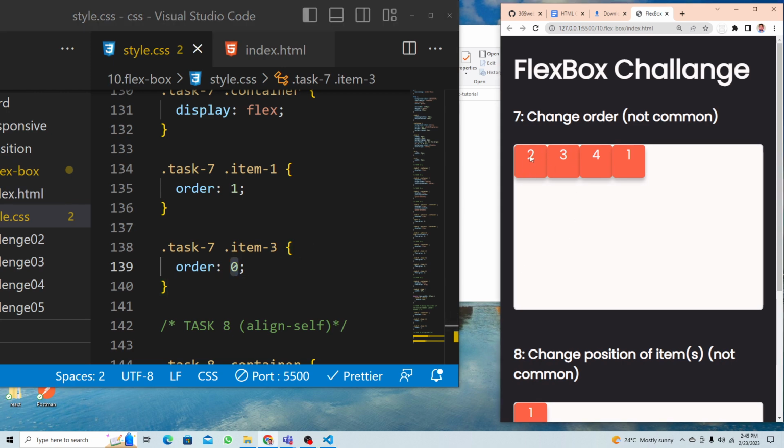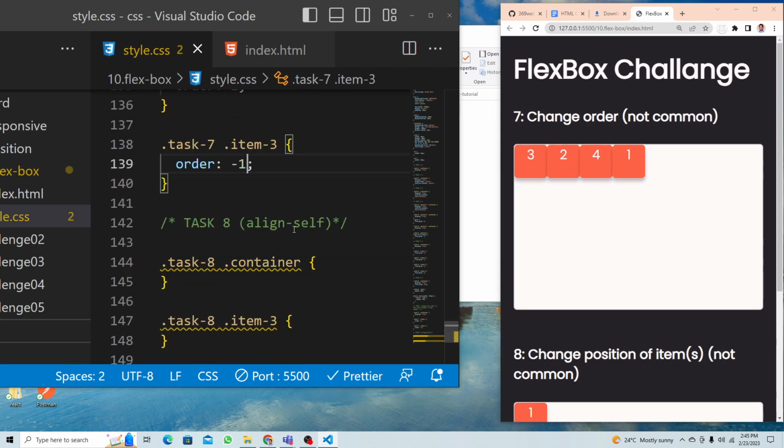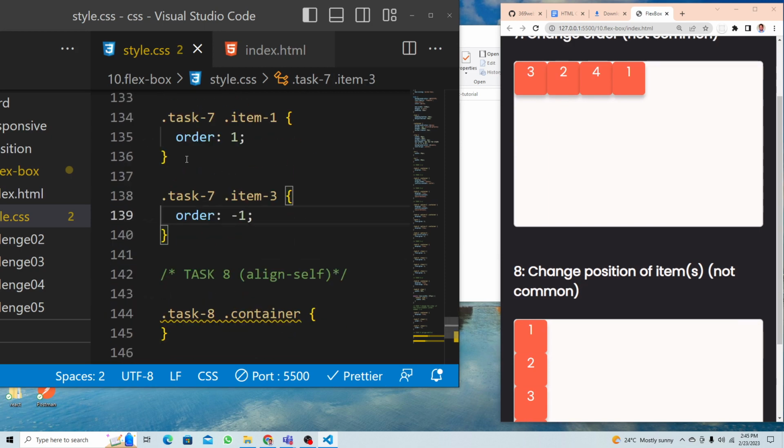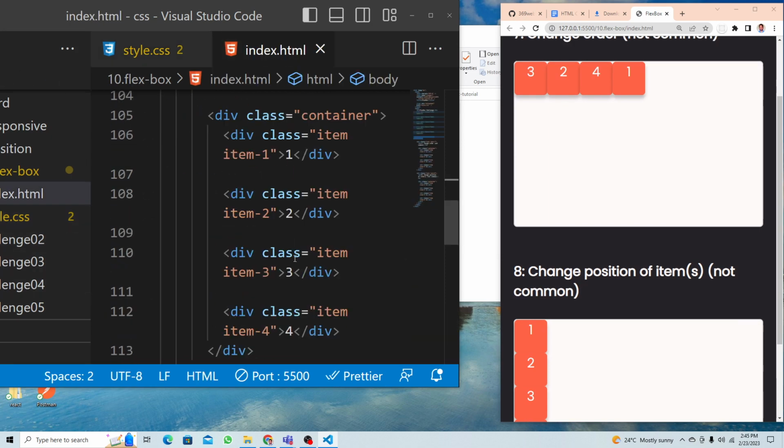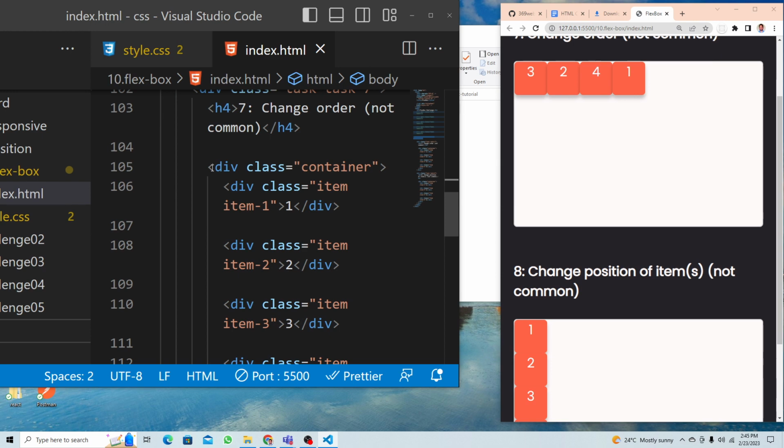Oh, sorry, item 3 is already after 2. So let's make it -1 to bring it to the beginning. That's how you move something to the beginning. That's the order property, and normally you're not going to use it, so let's not worry about that too much. But you see there is something called the order property.